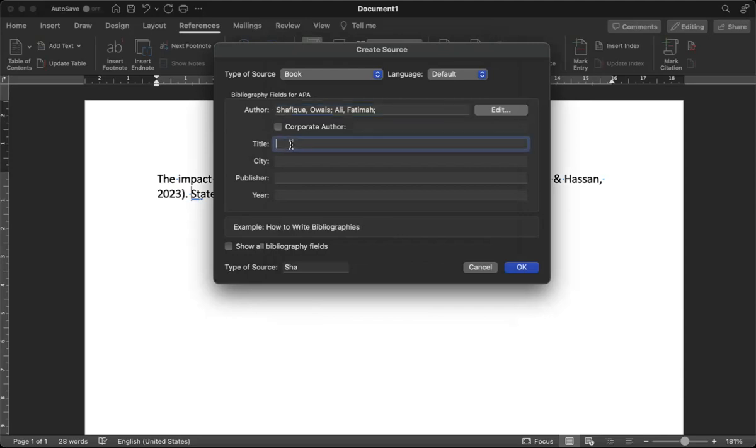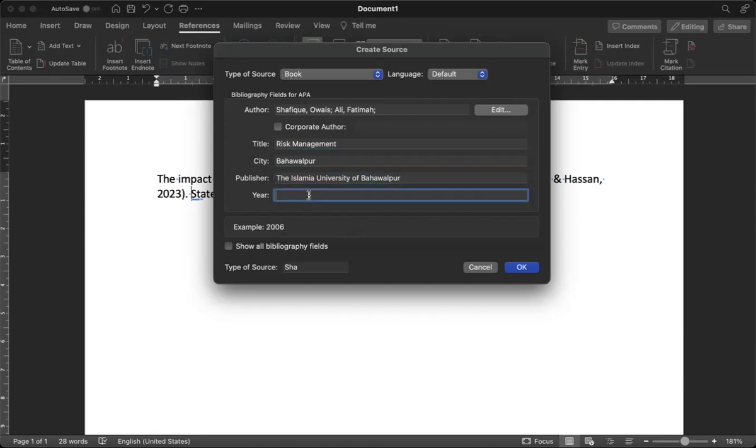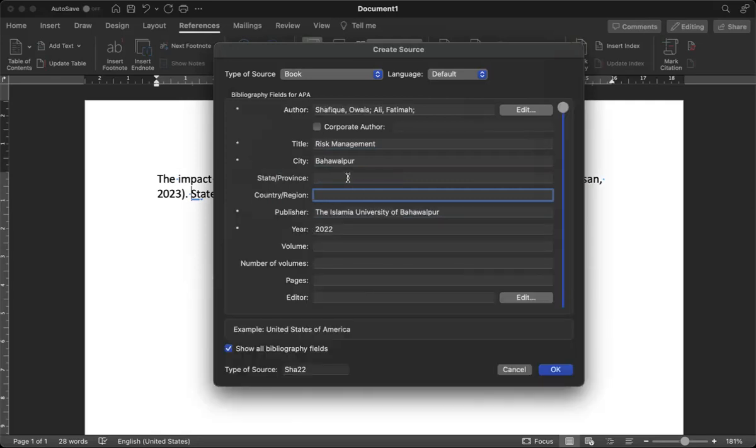And let's say the title of the book was Risk Management. City of publication was, let's suppose, Bahawalpur. Publisher was, yeah, publication was let's suppose 2022. Click on this, show all the fields so that we can fill more information if we have. So if let's suppose we know the province, we'll fill it out.